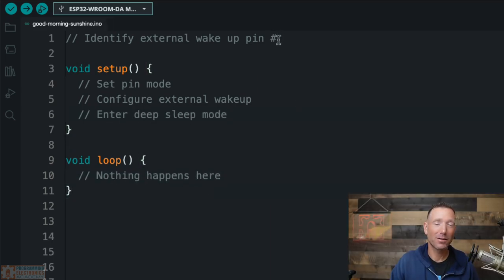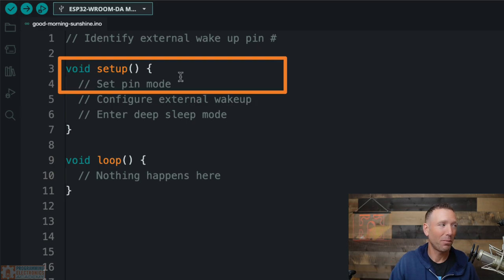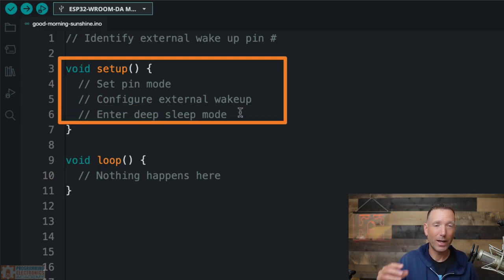All right, so I've got some comments here, just outlining what I'd like to do. The first thing I want to do is assign the pin number that I'm going to use for EXT0. That's what I'll do up here. Then in the setup, I'm going to set the pin mode for that pin. Then I'm going to configure this external wake up. It's one line of code, really easy. And then finally, we'll put the ESP32 into deep sleep.